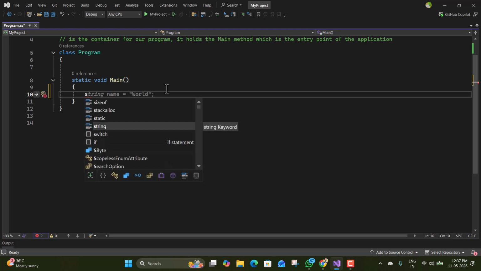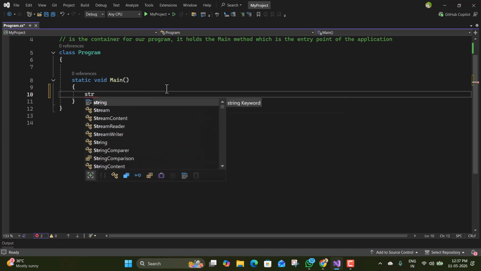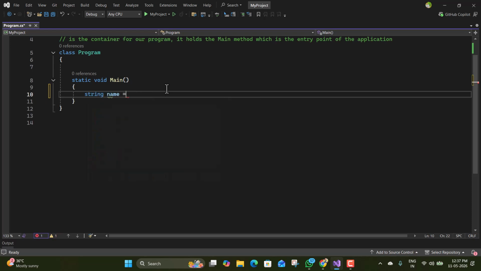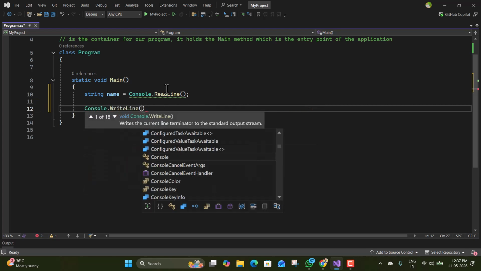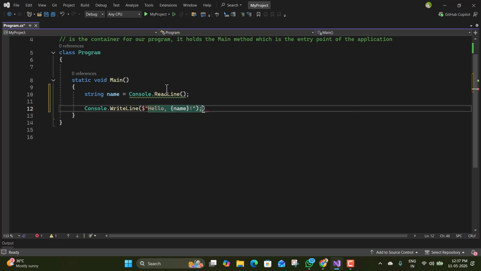string name is equal to Console.ReadLine, and I'll say Console.WriteLine hello and name. That's it. So now if you run the program, the console waits for input, and if I type something and press enter, the program prints the name. Okay, so let's save it and run.